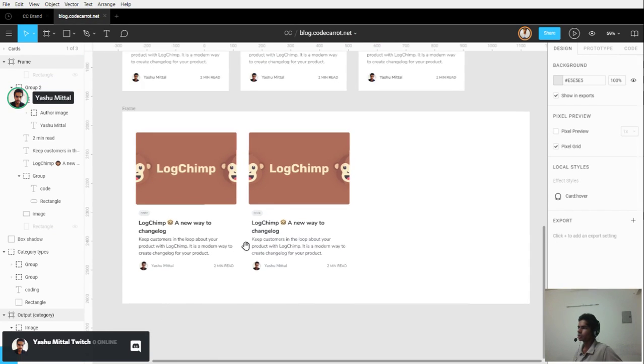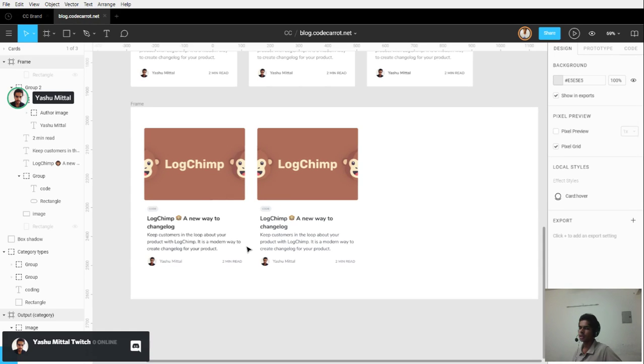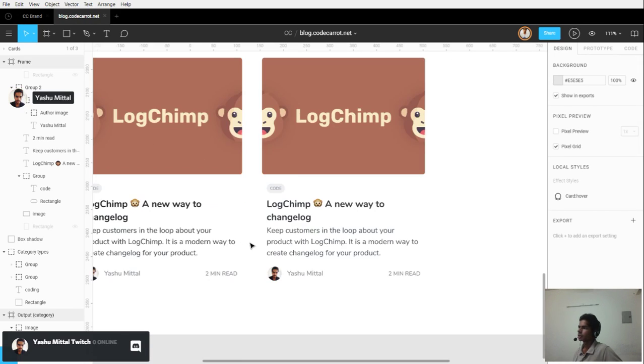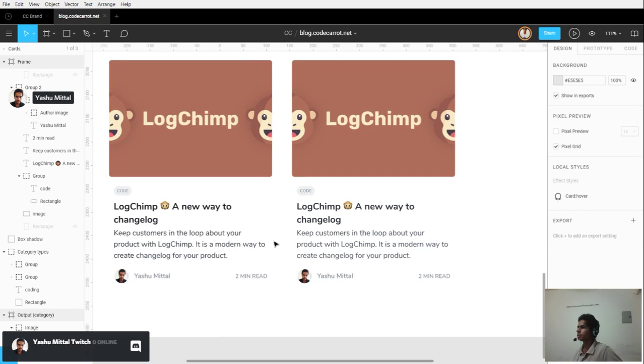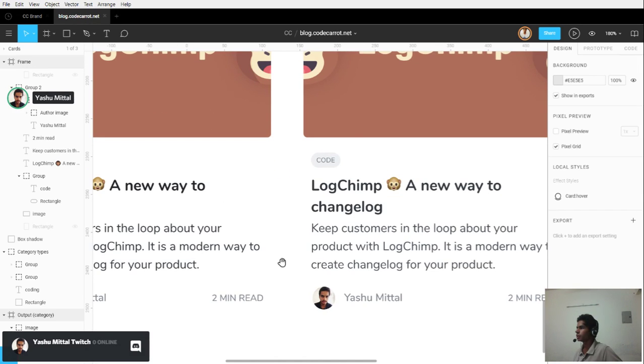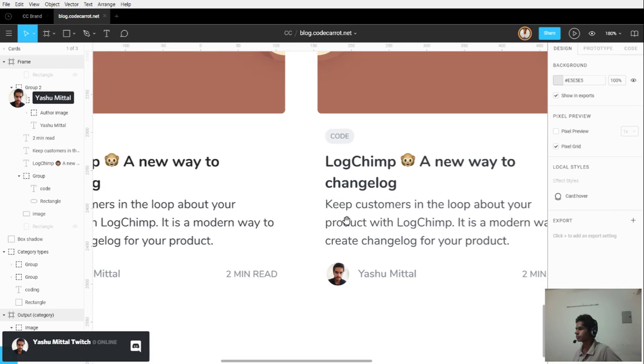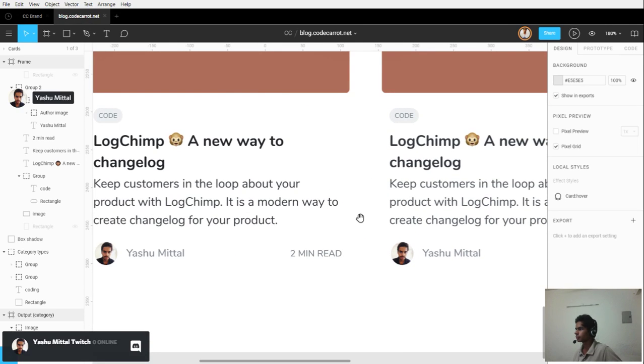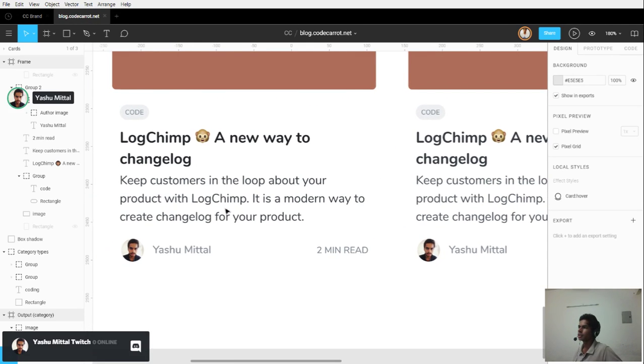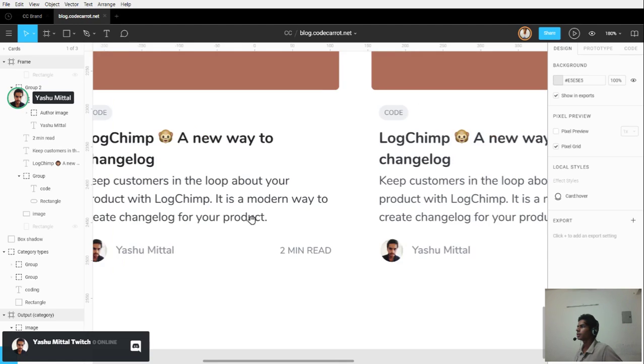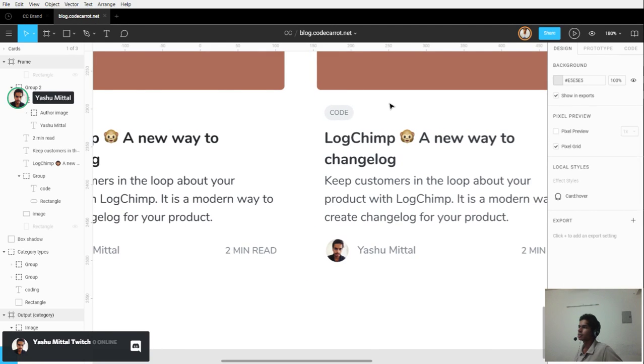So if we zoom out, there's not much of a difference in the color, but if we zoom in, we do get to see the color difference. I think this one looks much better because the title and the description do stand out, but over here it gets mixed in.